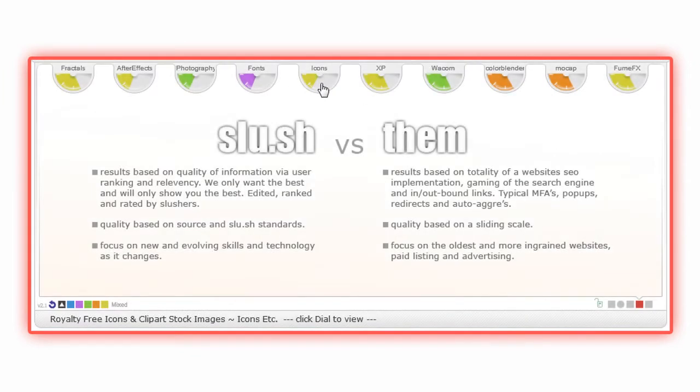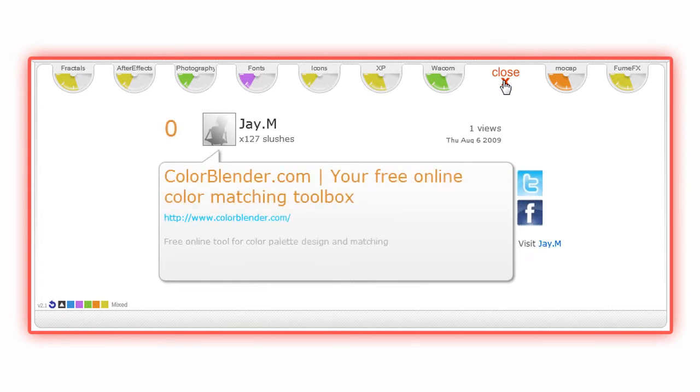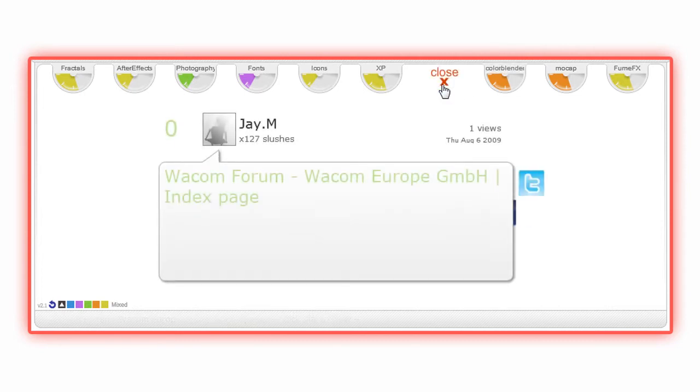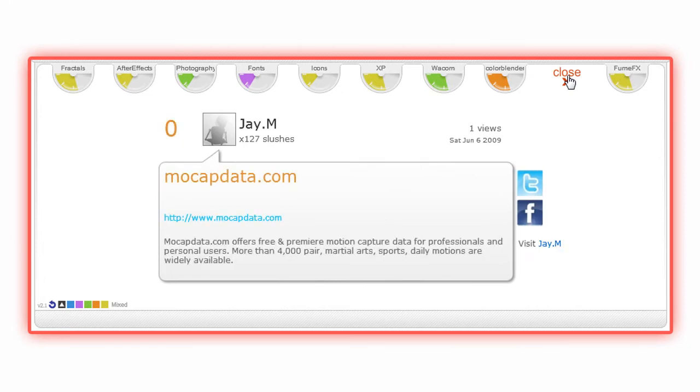You can click on a dial to get more information, visit the source, or share the source through your Facebook or Twitter account. When the dial runs out, and eventually all dials do, it's refreshed and a new slush is dialed in. The hotbar is a constantly changing entity.